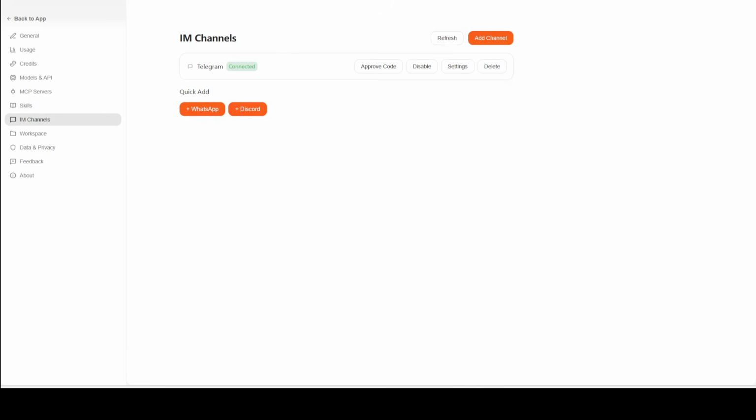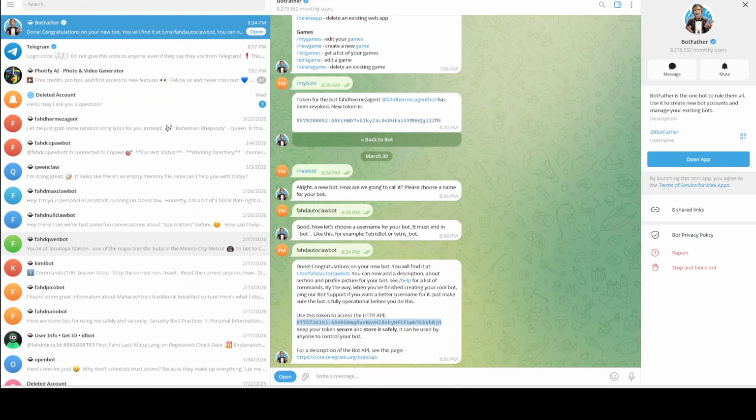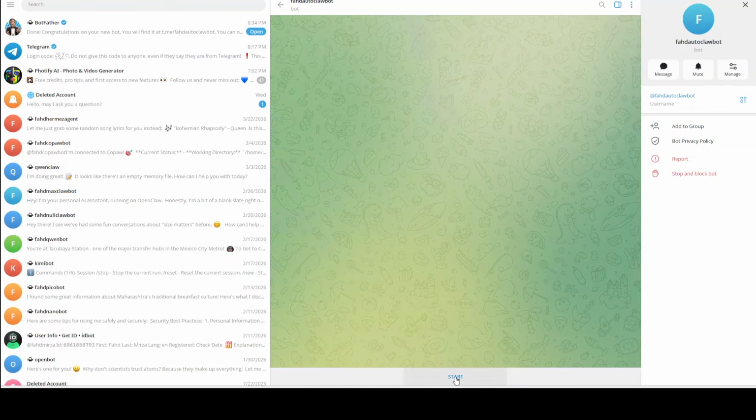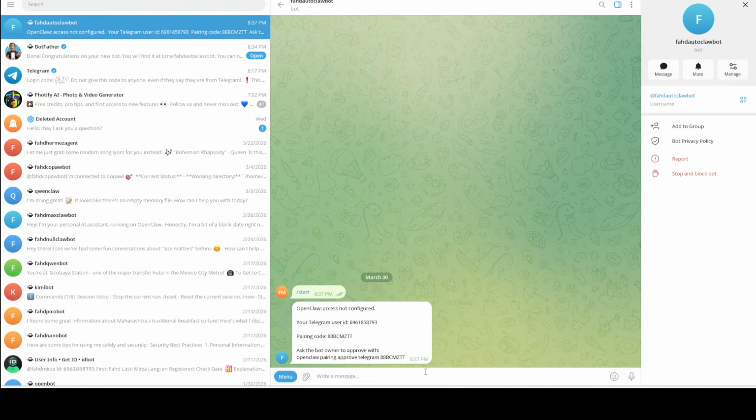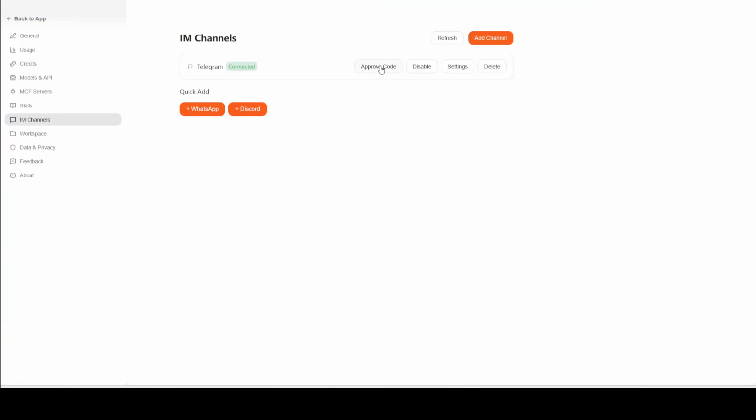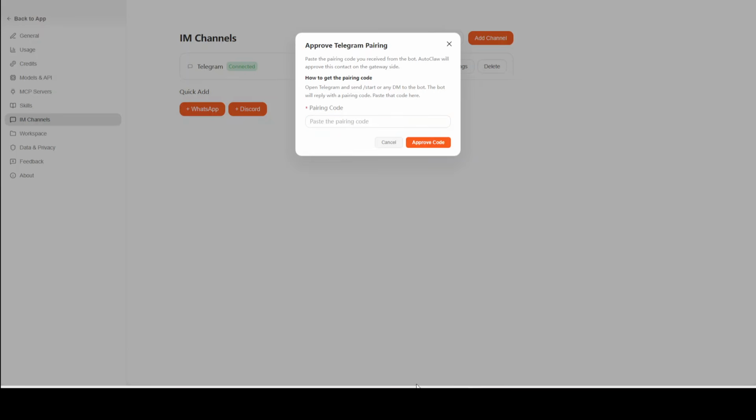And my Telegram is now connected, as you can see. And you can now go to your new bot. You can just click here, or you can just open it, click on start, and it has started. This is the pairing code, and you can just go back here and then approve the code. And this is the code it is asking.